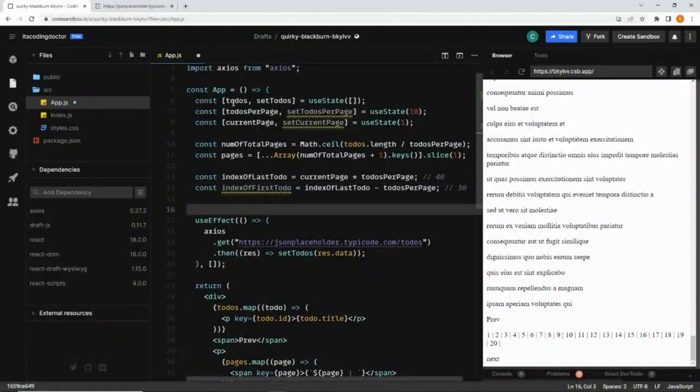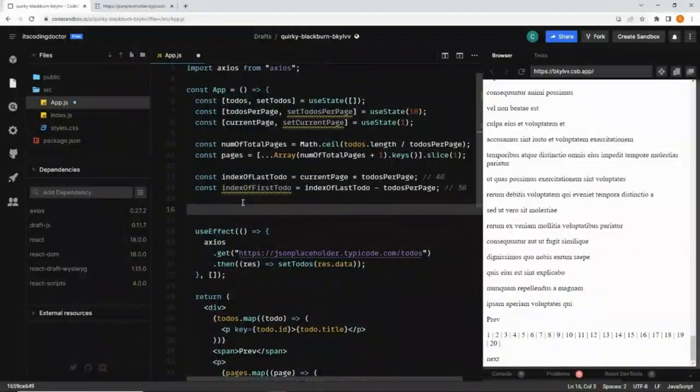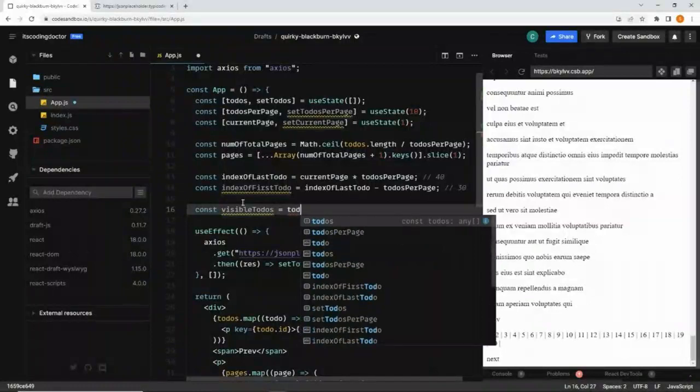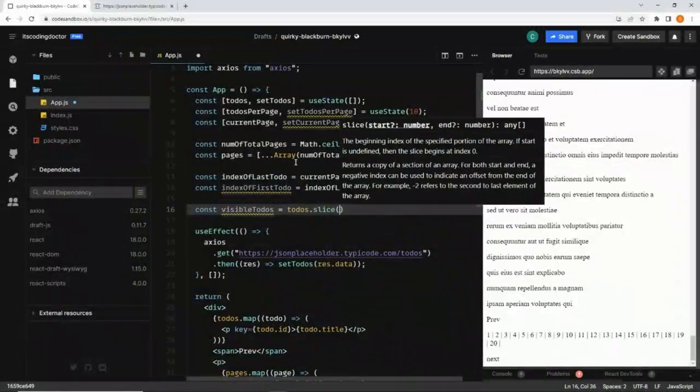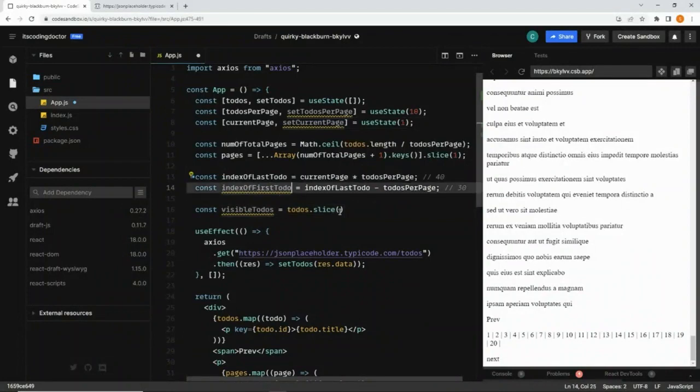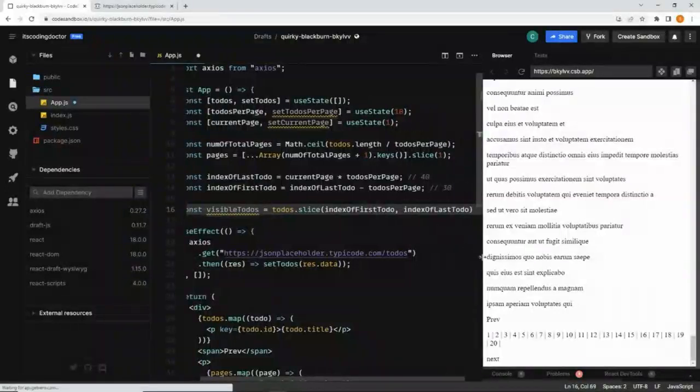And to pick a portion from an array, we can use the slice method. So I'm going to write here visible to-dos, and here I'm going to write to-dos dot, not shift, it's called slice. And here we can pass a start and end index. So first I'm going to pass the first index, and as the second parameter I'll pass the last to-do index. By default, slice does not include the last index. So if I pass 1 and 3 here, then it will pick 1 and 2 only. It will ignore the last index.